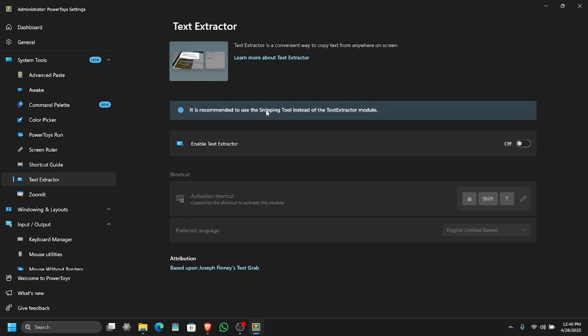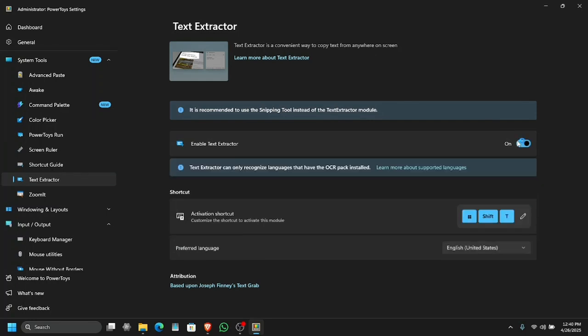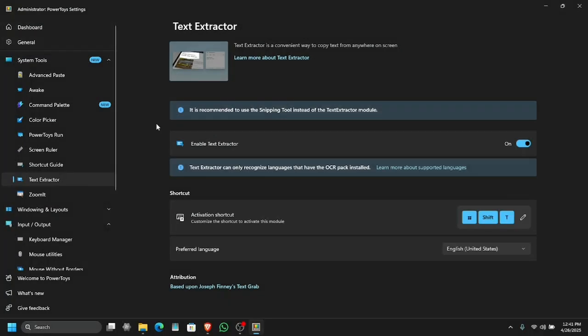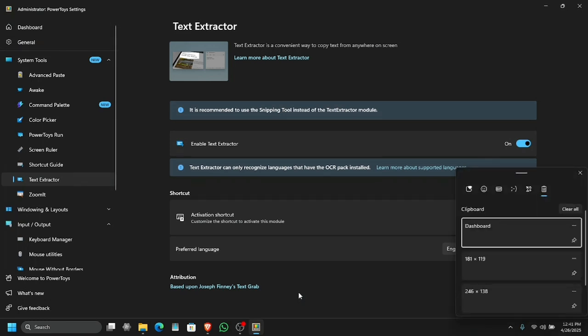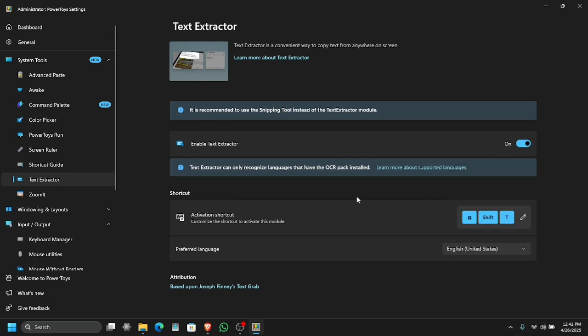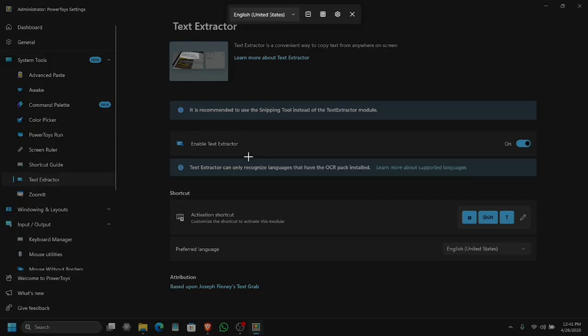So the next one is the text extractor, which is definitely the most useful utility you can find. You can extract text from anywhere on the page. Let's say I want to copy something. I'm just gonna open up text extractor and select something. Let's say I want to select this text, just gonna select it, and now if I go to my clipboard, you can see it was copied, and I can paste it wherever I want.